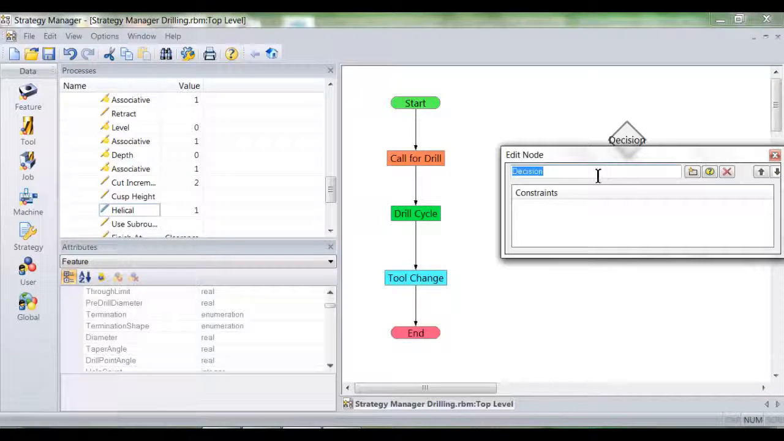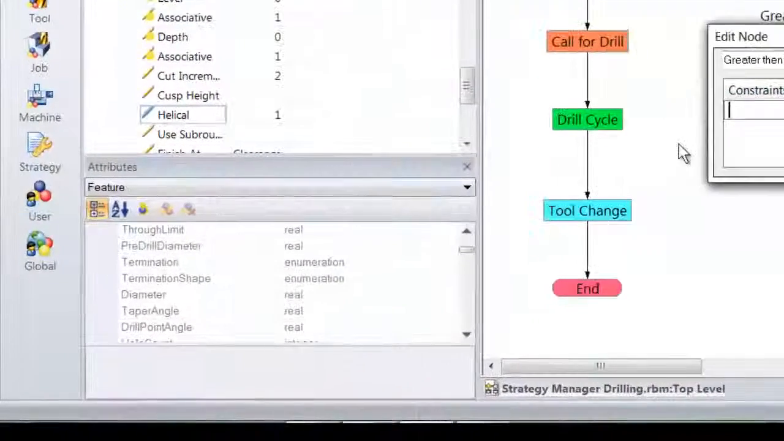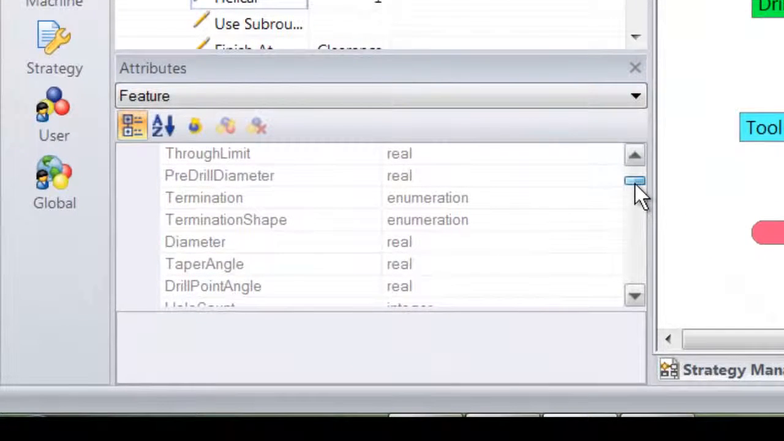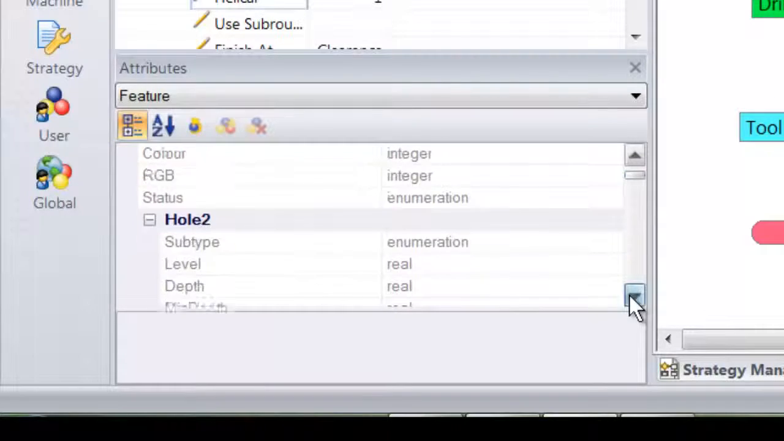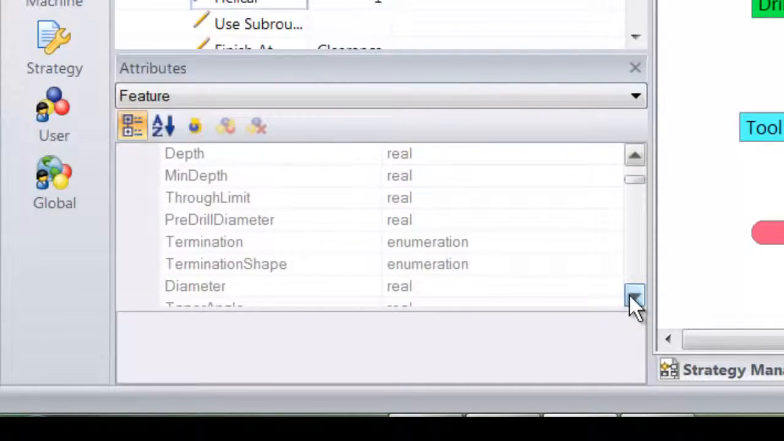So through a right hand click I've created a decision node, and I'll retitle this decision node and state a constraint. Now the constraint is going to say, is this hole greater than 20 mm? I'm going to do this constraint by picking one of the features that we saw before. These features are numerous and programmers can select any feature they wish. In this case I'm obviously going to select diameter.